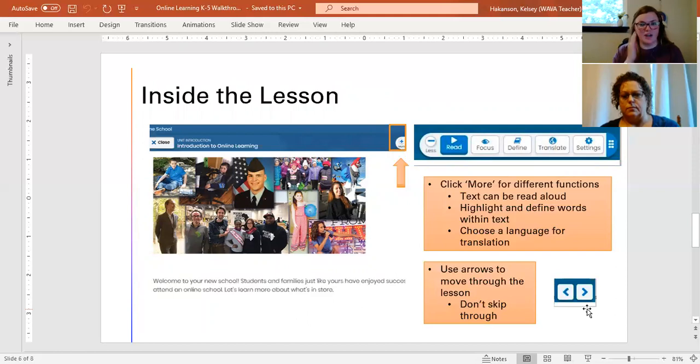You can't just skip through and click, click, click that arrow till you're all the way through to the end. You need to be making sure that you navigate and do all of the things within the lesson that it's asking you to do. So make sure you're not just skipping right through to the end, or it will not be marked as complete on your schedule.